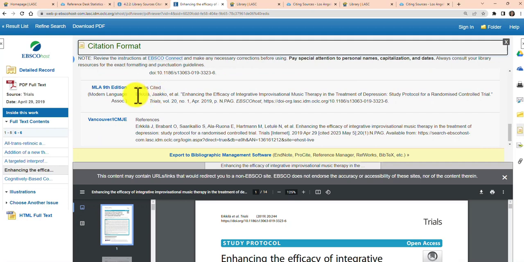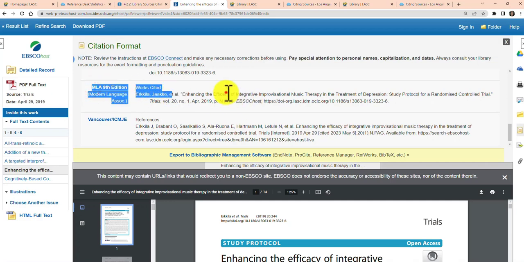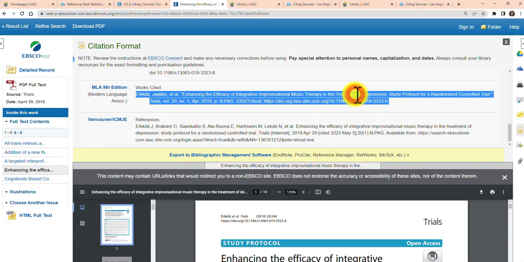So you're going to copy and paste the citation. Do not copy from over here. Don't start copying like this. What you need to do is copy just the citation. Right under Works Cited, you're going to make the selection. Once you highlight it, then you can copy it.